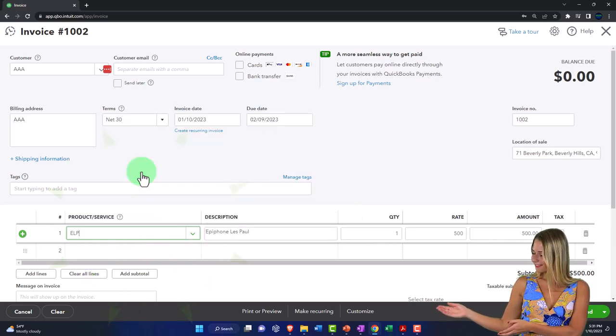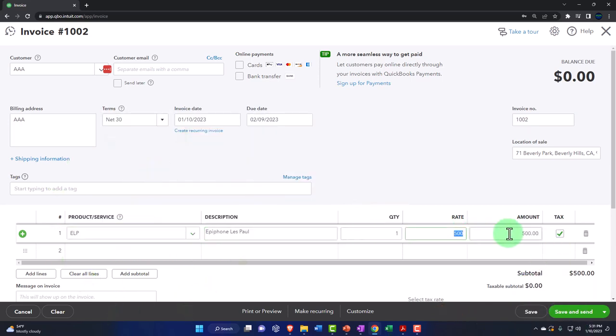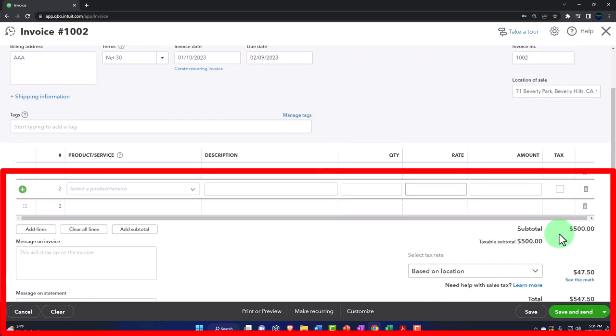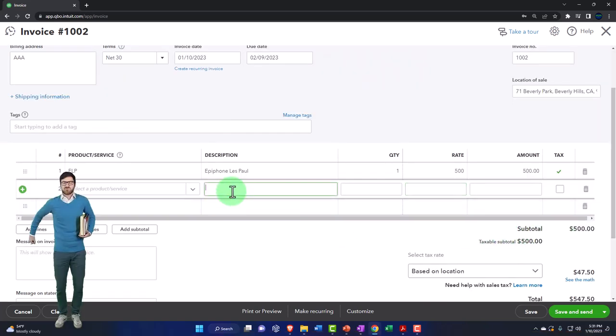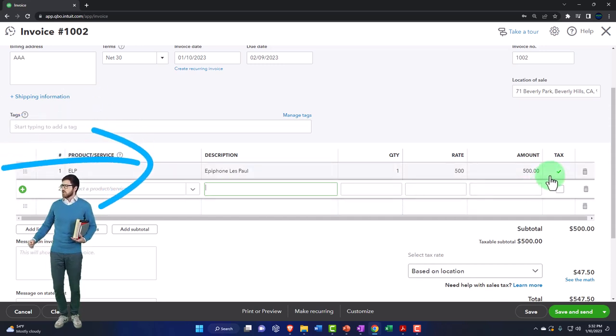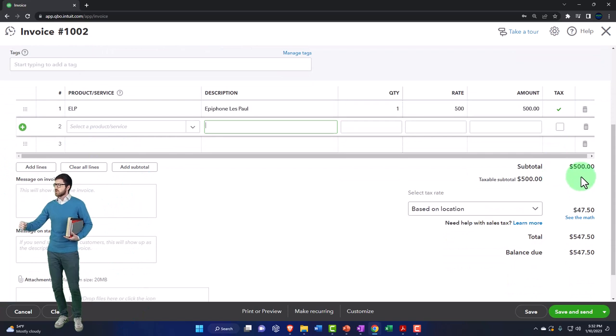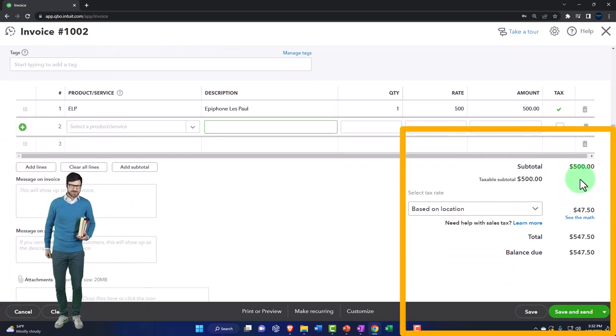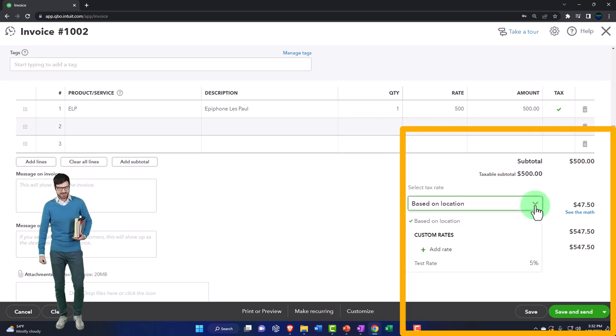So I'm going to choose, say, an ELP. And you can see it has a checkbox automatically as it being a taxable item. Now, sometimes you have to click off on the second line to make sure that it applies the tax properly down below. So now we've got a $500. That's what we charged for it. And then the sales tax is being applied. Notice it's being applied by location.